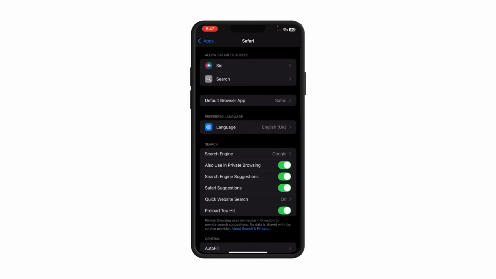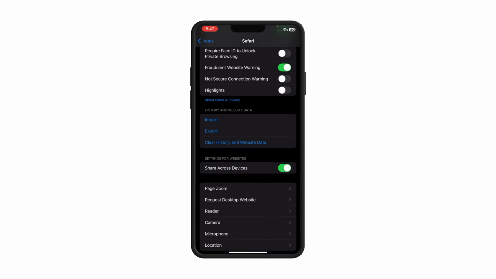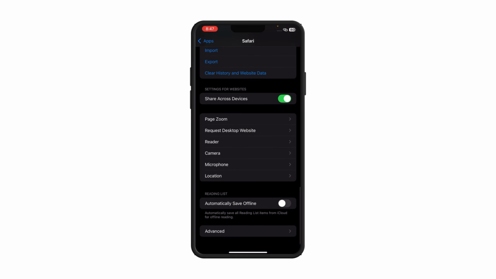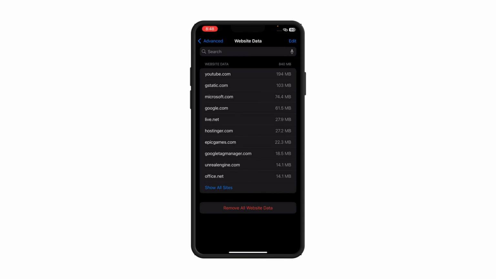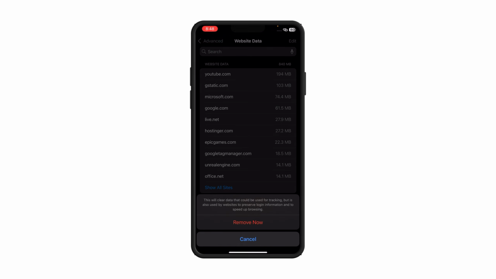So once this has opened up, scroll down, you're going to be able to see Advanced option. So this Advanced option, tap on it. So right now you're going to be able to see Website Data. This is the first option, tap on it. So what you need to do now, this is going to load up. Tap on Remove All Website Data.